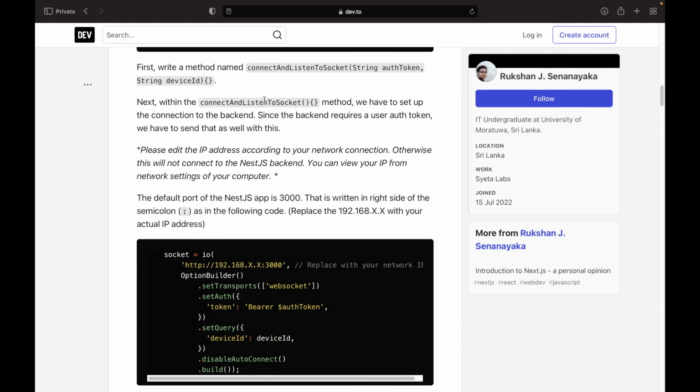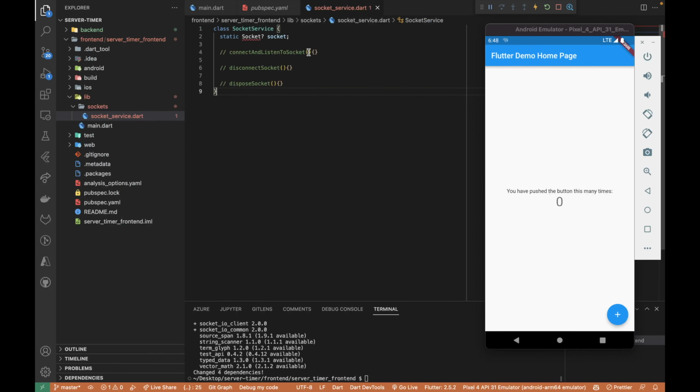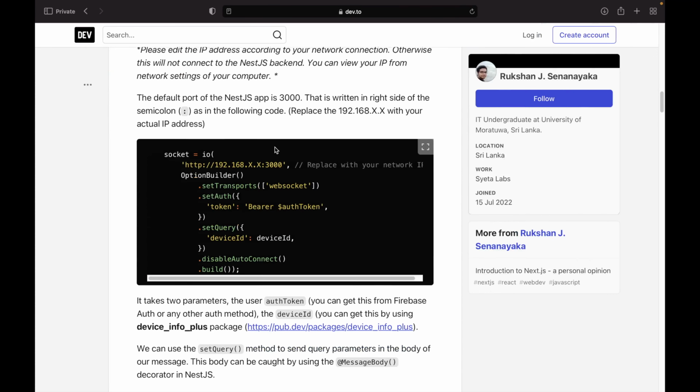Then what we have to do is implement this connect and listen to socket method first. You can see this method will take a string auth token and a string device ID as the arguments. So let's paste them here and uncomment this. Now inside this method body we are going to have to populate it with some important things.